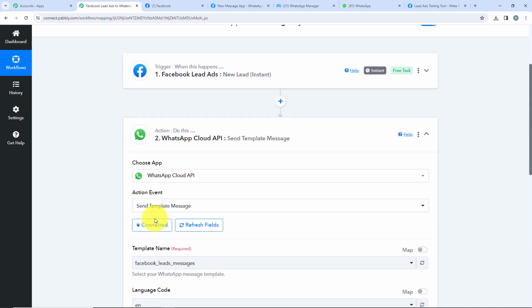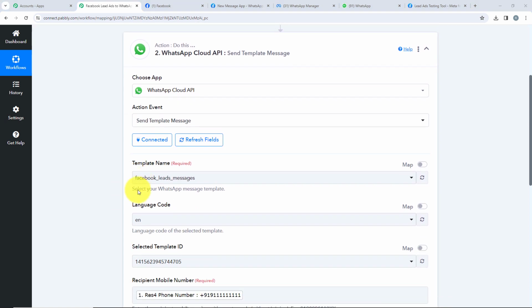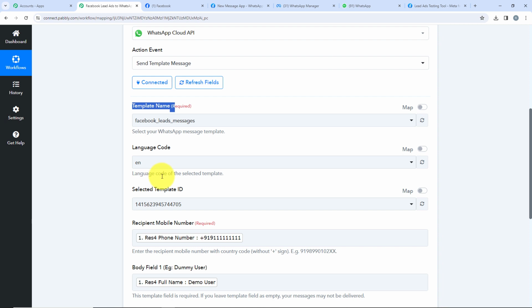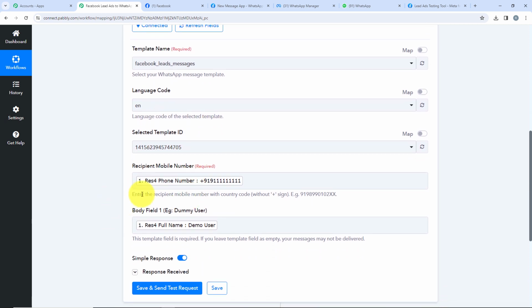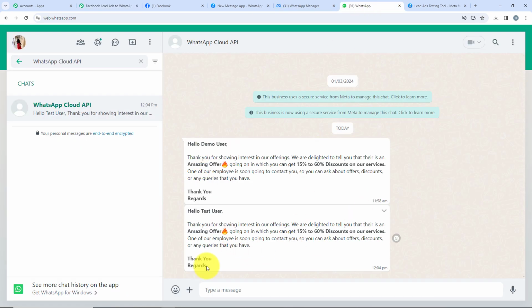For our action application, we selected WhatsApp Cloud API. For our action event, we selected send template message. Then we connected our WhatsApp Cloud API account with our Pabbly's workflow. And then we selected the template name. Pabbly detected the language code and the template ID. After that, we mapped the recipient mobile number and body field 1 that was dynamic. And then again, we clicked on save and send test request and we received a WhatsApp message.